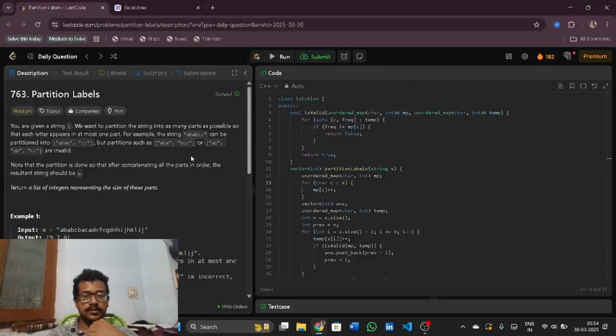Hello everyone, let us now discuss how we can solve this problem: Partition Labels. We are given a string, and we need to partition it into as many parts as possible so that each letter appears in at most one part. That means if it is ABABCC, B is present in only one partition or one part.